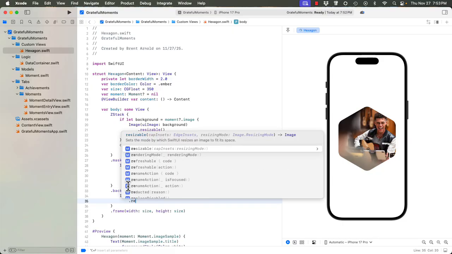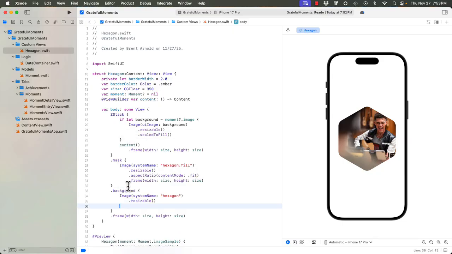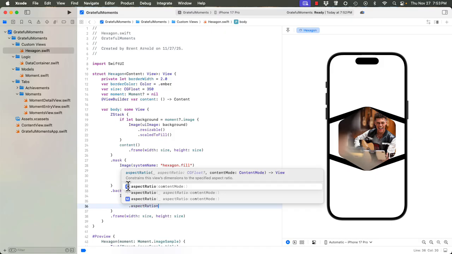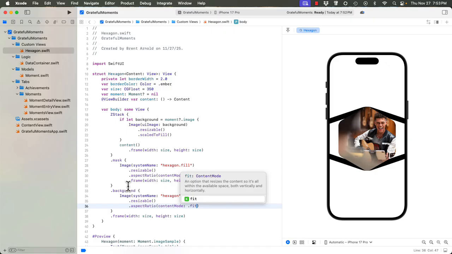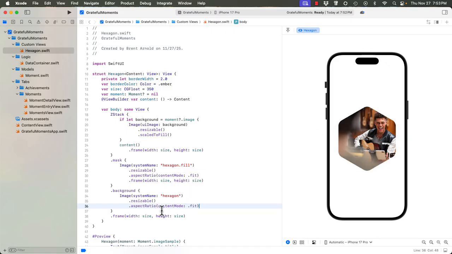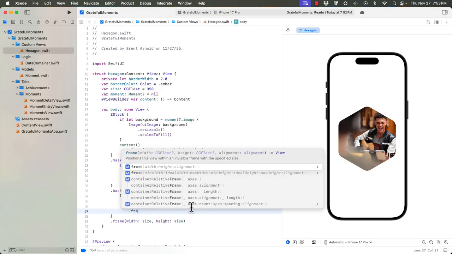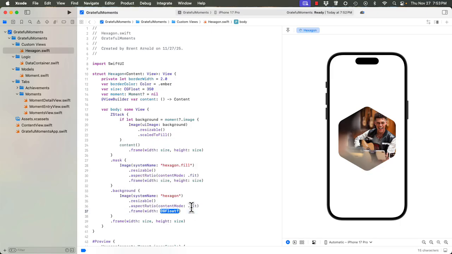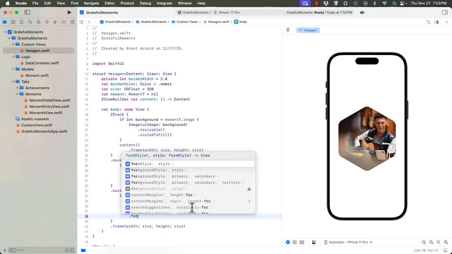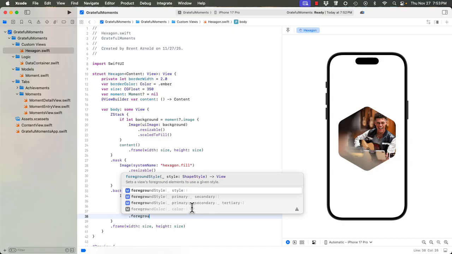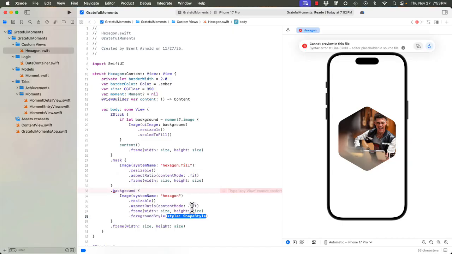And then we're going to set it to resizable, aspect ratio is content mode fit. You see how it's updating as we go. Then we want to set the frame to width is our size and height is our size. And then we want to set the foreground style, and it's going to be a color, and we want the border color.